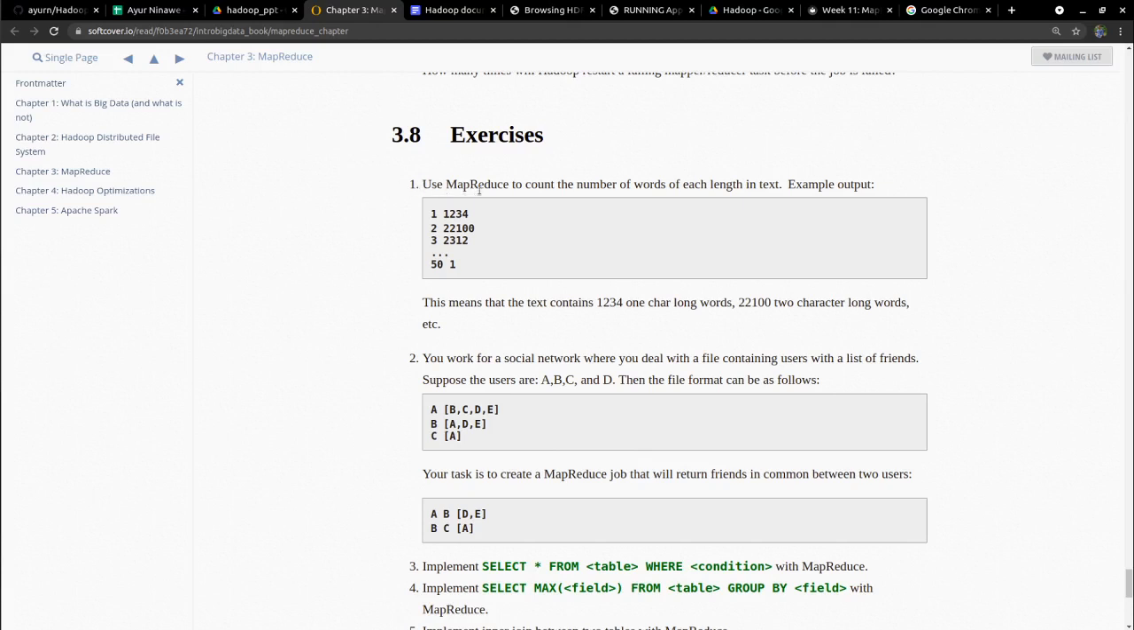It states that use MapReduce to count the number of words of each length in text. So here are 2312 words which have 3 letters. So we have to find out how many words are there for a specific length, or specific letter counts.